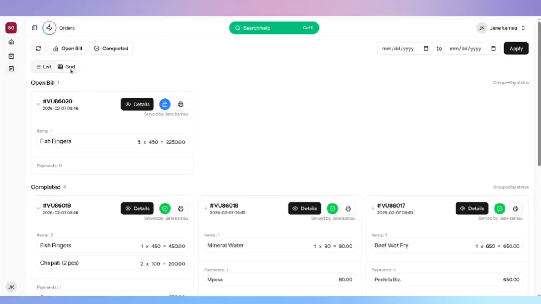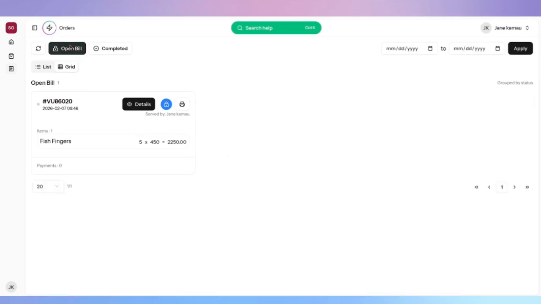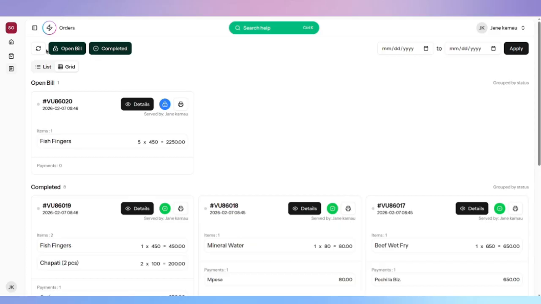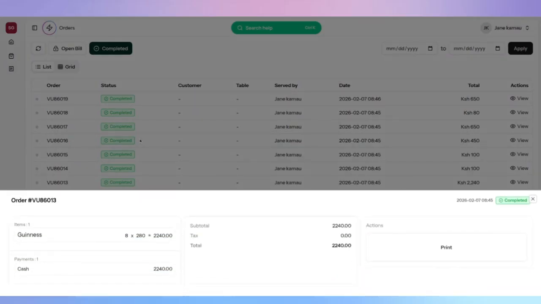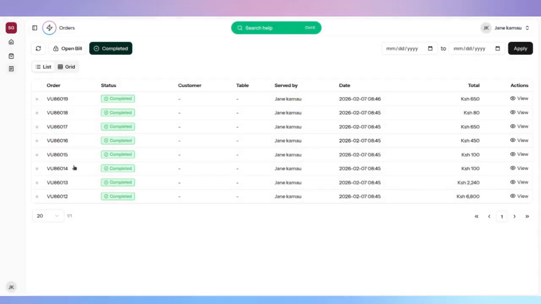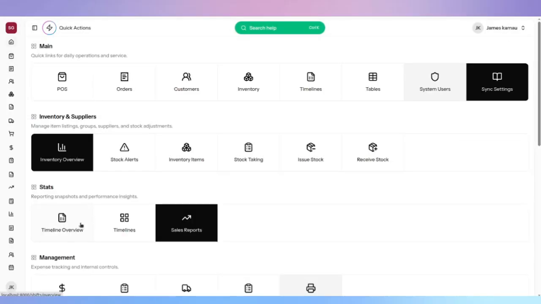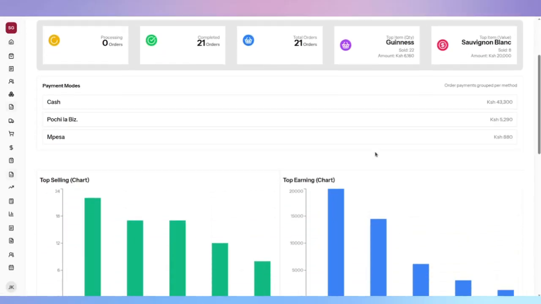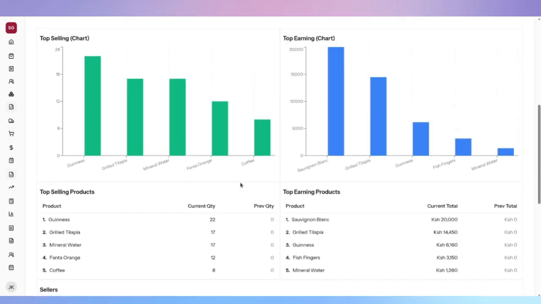Then I'm going to navigate to the orders tab, and we can see we have various orders, one open bill and several closed orders. We can see order details and print receipts. We can go to the shift overview, or what you might call the timeline overview.